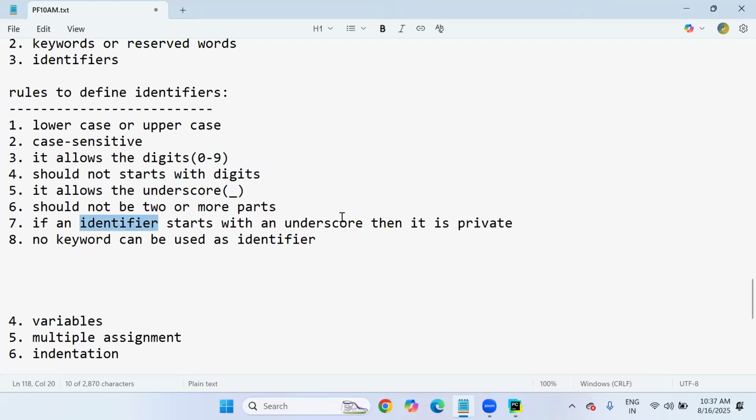And if any name starts with an underscore, then it is private. If no underscore, it is public. There are 2 things in Python: public, private. That's it. If a variable name or method name has no underscore at the start, it is public, and anybody can access it anywhere. If a variable name or method name starts with a double underscore, it is private. Only the same class where you declare it can access it, not outside. And no keyword can be used as an identifier, clear. So a total of 8 rules you have to follow while giving names in Python.